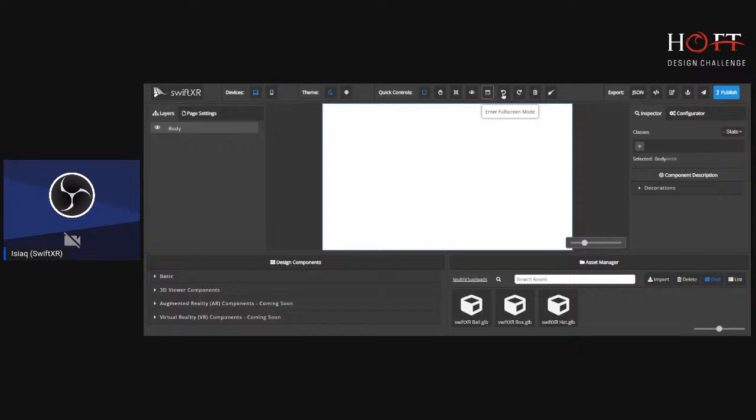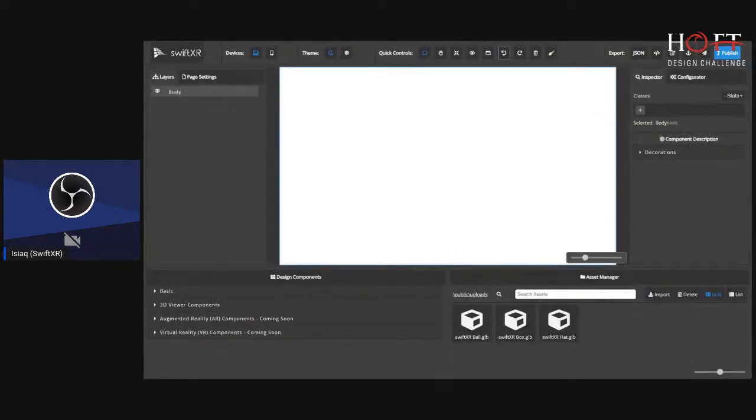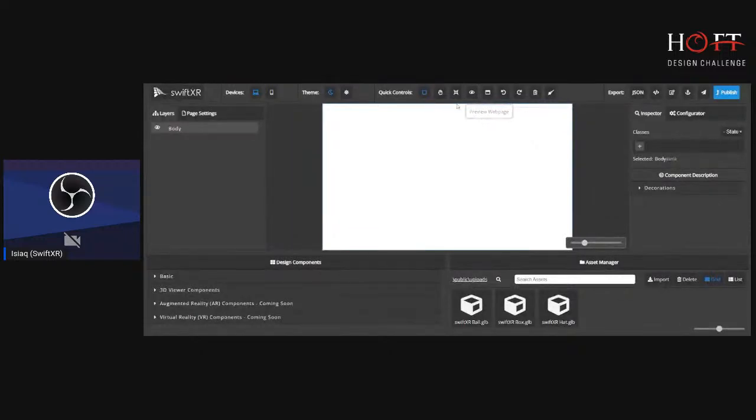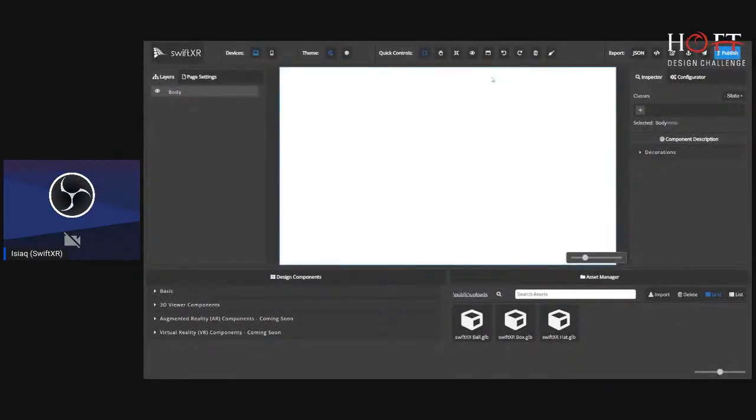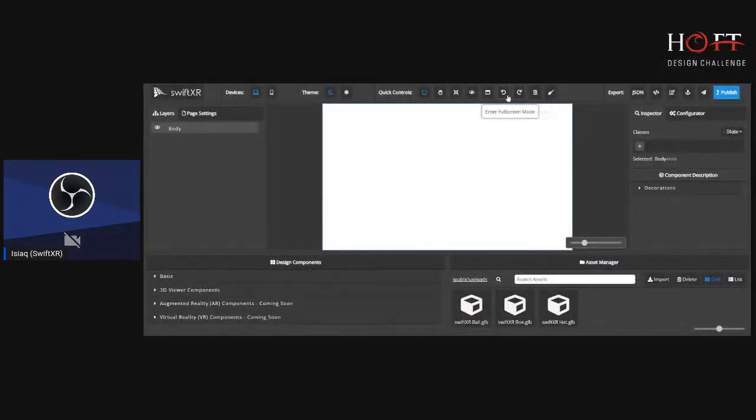Then you can enter full screen mode for your projects, and if you press escape, it escapes the full screen mode. You have the undo and redo buttons. You also have delete elements. If you want to delete a particular element, you click on it and come here, if you don't want to press the delete button on your keyboard. You also have the option to clear the document.